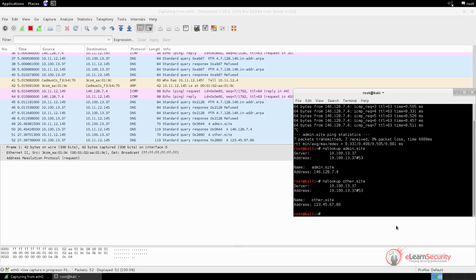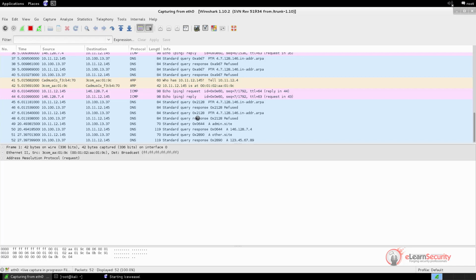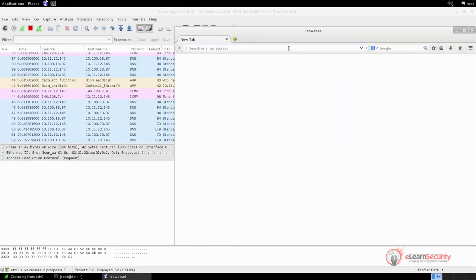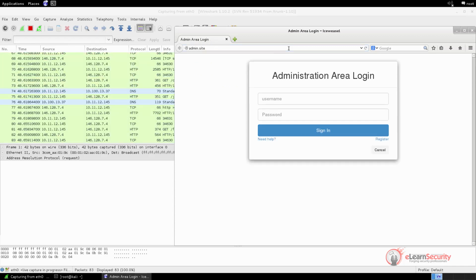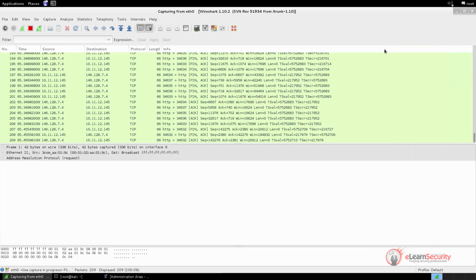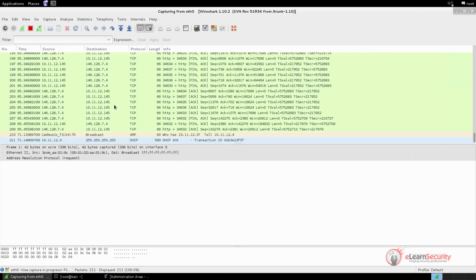To generate some HTTP traffic, we open admin.site with the browser. Please notice how Wireshark captured many more packets compared to the traffic generated by the ping and nslookup utilities. Finally, we log into admin.site by entering the username and password. Wireshark also captures this traffic. We can now minimize the browser window and stop the capture.